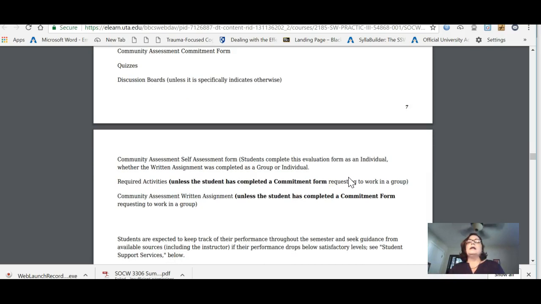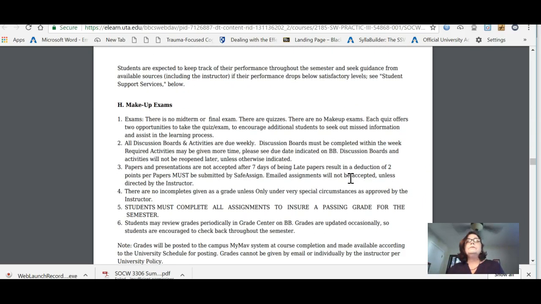The other activities that are done as a group are the required activities, the 1 through 7, and the community assessment written assignment. I've provided a lot of instruction before you turn in each assignment, so I want to encourage you to read every area for detail to make sure that you understand what's expected.